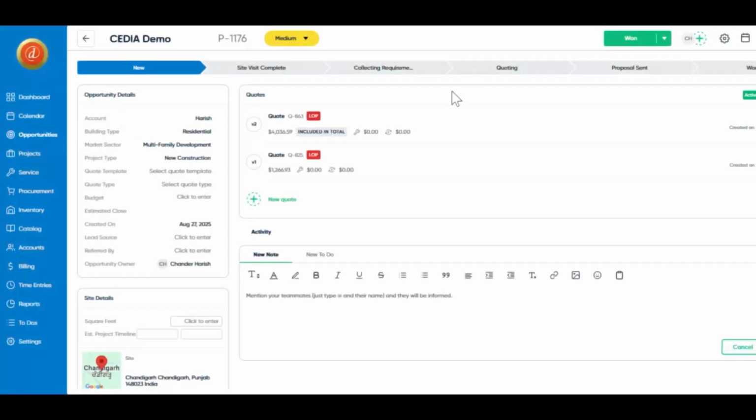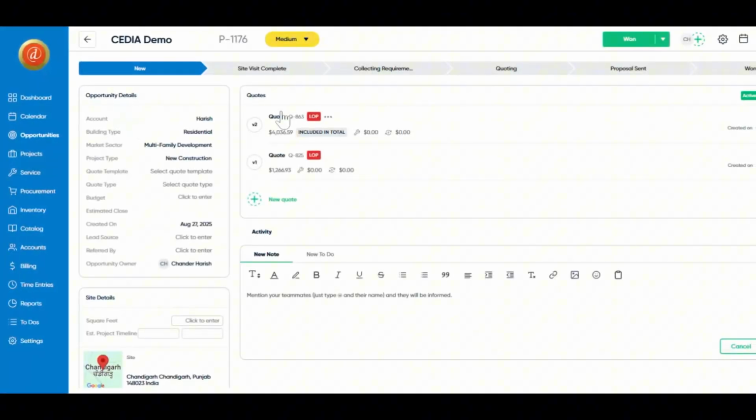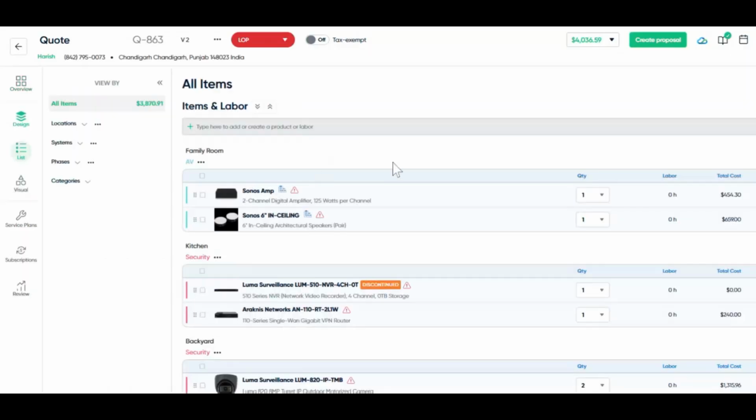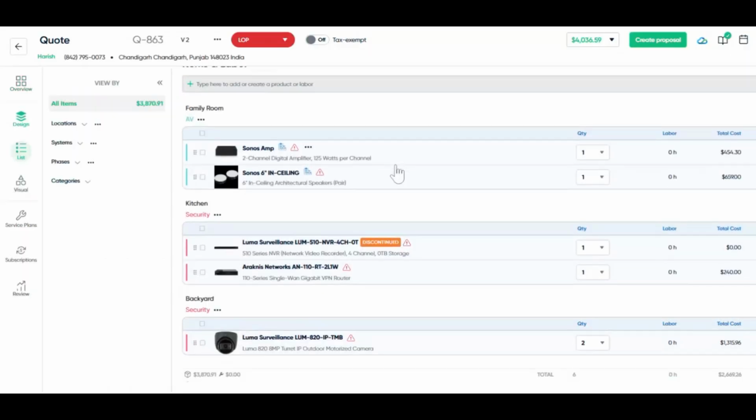So we're just going to look at it from a quote perspective. If you have a quote already built, which we've got one here, you can see this one's very simple in terms of scale and scope. I've got a couple of images that I'll show you of some more complex things later. Here we've got a simple quote, with some items in the family room, the kitchen, the backyard, all within a quote.